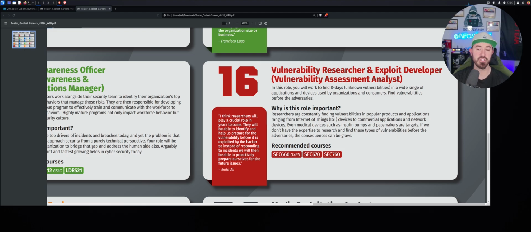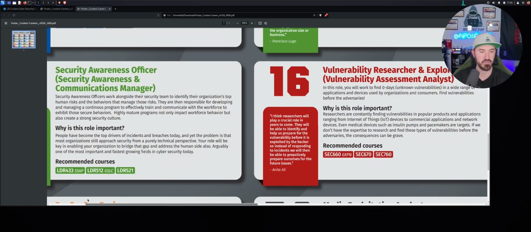Because researchers are consistently finding vulnerabilities in popular products and applications ranging from IoT devices, which is Internet of Things, to commercial applications and network devices. In your house, you probably have a router, you have a computer, and so on. Each one of these devices connects to the internet, so it's susceptible to some kind of exploit or vulnerability in the wrong hands. That's why patching is super important, making sure your stuff is up to date. And if you can't update it, talk to your security team. That's when risk comes into place, making sure you're taking that risk on.